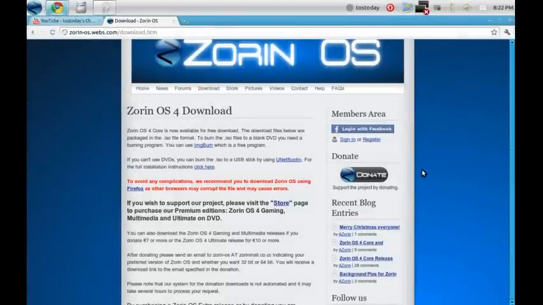This is the Zorin OS website. There are several versions of Zorin OS. There is the core version, which I am using now. There are premium versions, such as the gaming, multimedia, and ultimate versions. These are fairly large files that need to be downloaded and burned on a DVD and not a CD, so be aware of that.